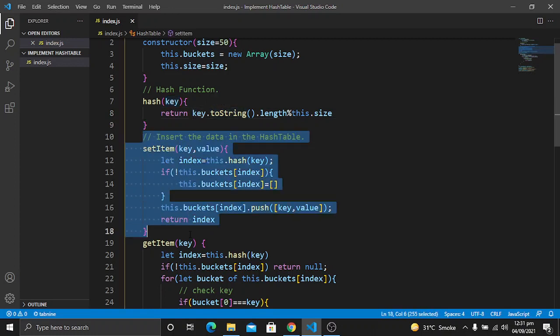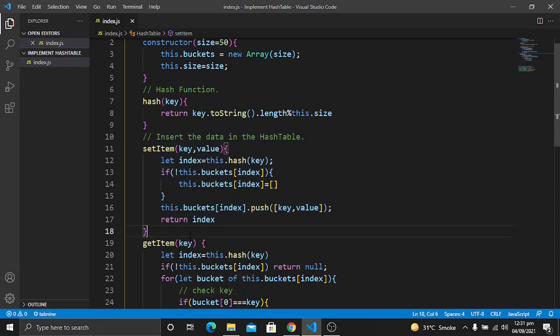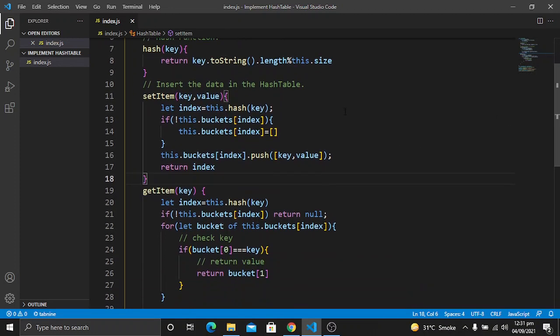Now we have created the insert data function or method here, with the name of set item. It will receive the key value pairs that we want to set in the memory or in the hash table. First of all, it will create the index at which we want to store the data. So we will call this hash function, this.hash, and we will provide this key. It will calculate some index and store it in this index variable.